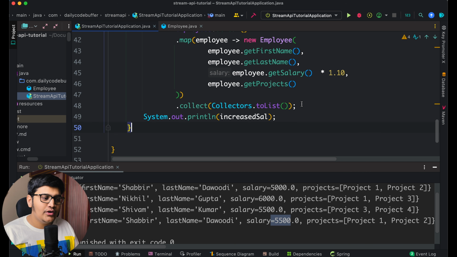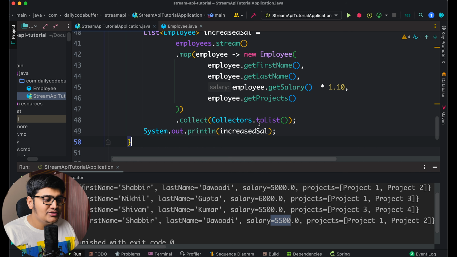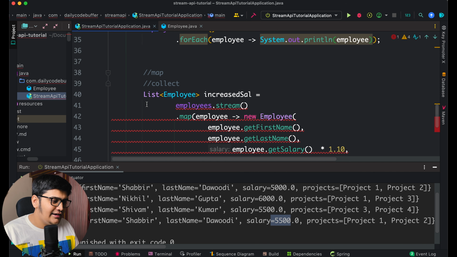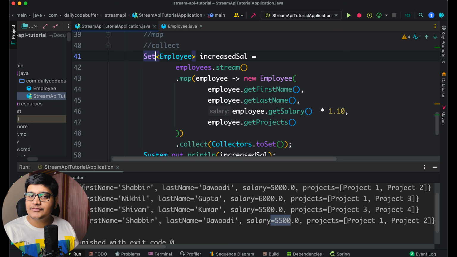Now the other thing you can do is you can take this data into set as well. If you don't want it in a list, you can convert it to set, and you will get the data in a set. And here I can change to set. Okay, so collectors you can use this way as well. In whatever data type you want, you can get the data back.